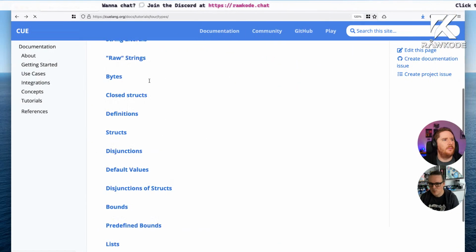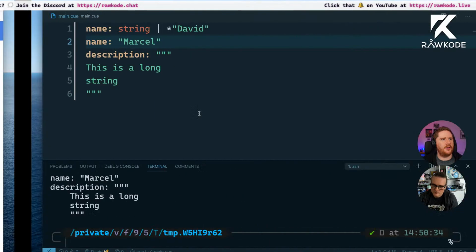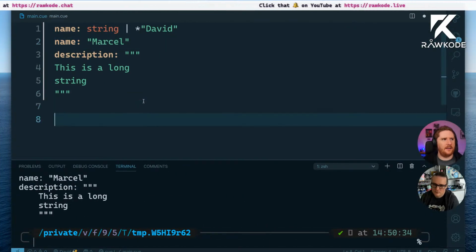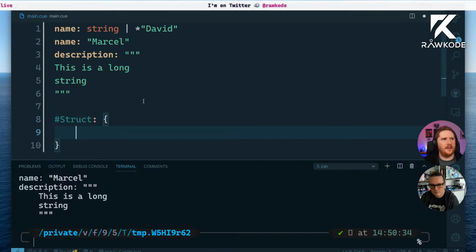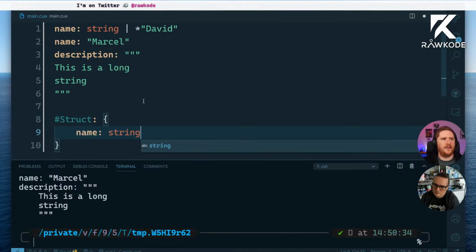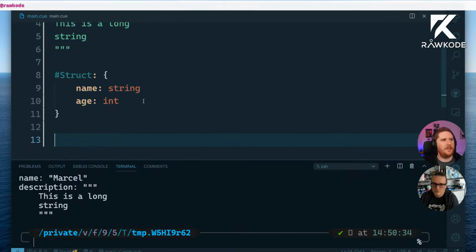Okay, so we also were taking a look just there at this concept of closed structures in general. So why don't we just define a simple structure and then try and understand the dynamics of what it means to be closed or not closed. Q uses the hash symbol or pound symbol, whatever you call it, to define structs like this. And then those can have any arbitrary properties in it. Again, I could do something like this. Now, what is special about a definition in Q versus a normal struct?